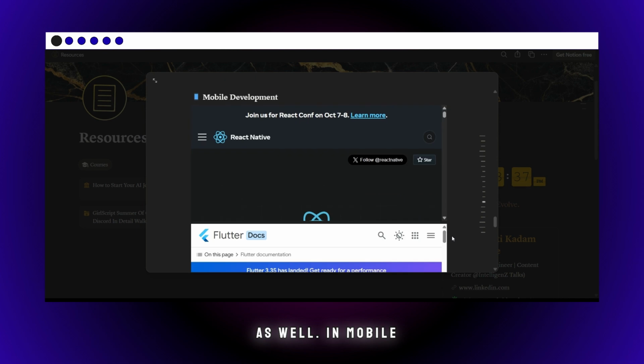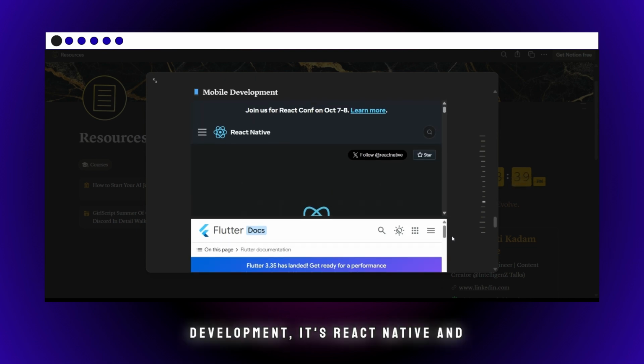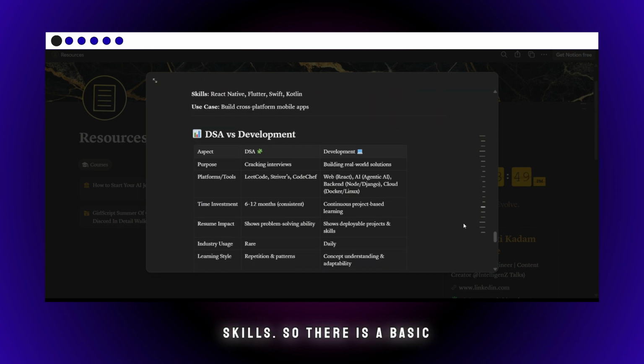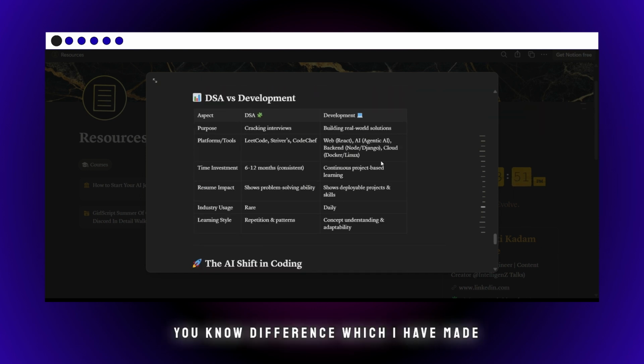So in mobile development, it's React Native and Flutter, right? So Swift and Kotlin, these kinds of mobile apps you can make by using these skills. There is a basic difference which I have made over here, that is DSA and development. Development is something which is done every day, and you are adding more and more. You are understanding the concept, you are coding it. So automatically your logic gets built.